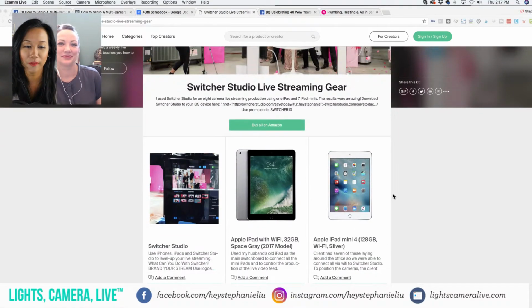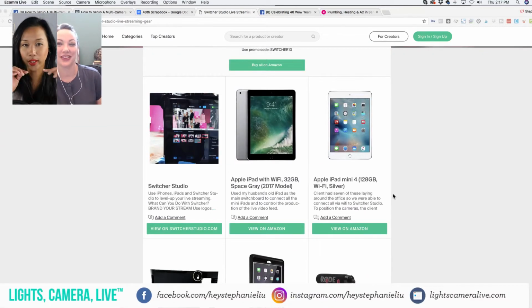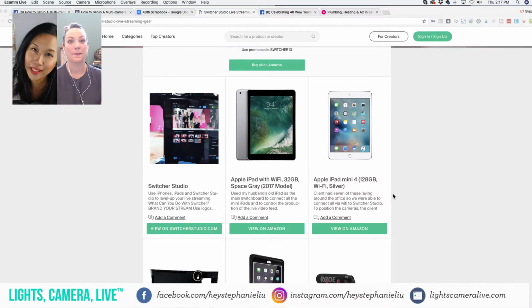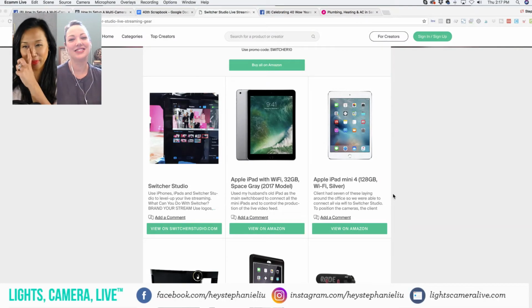So here's kind of what it boiled down to. We use SwitcherStudio. If you guys haven't found out what SwitcherStudio is, you basically take all of your iOS devices, whether it's your iPhone, your iPads, and your Mac, and you can connect them all together so you can create these different camera angles, which was pretty bomb, right? Because I was like, wait, how many stations are you going to have? And you still want me to get audio? Don't even act like you were scared.